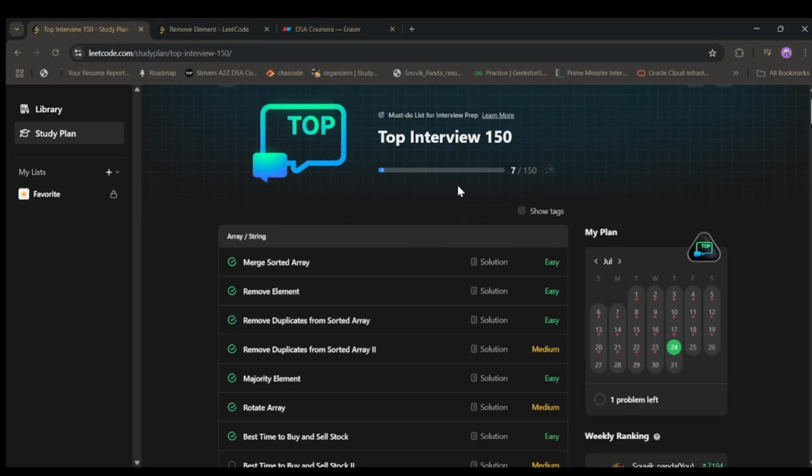Hey guys, welcome back to another problem. So today is day 2 of finding LeetCode. Our today's problem is the Remove Element problem.